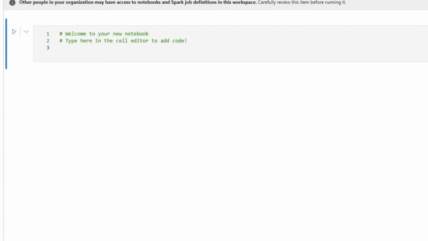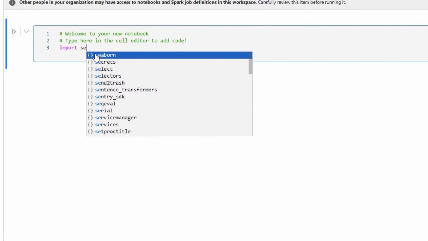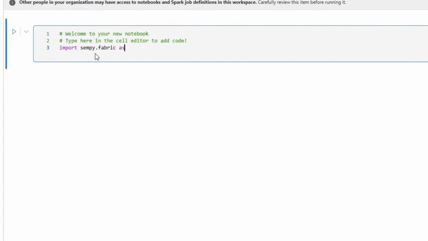Okay, so here I am in a Microsoft Fabric notebook. The first thing I'm going to try to do is write some code to pull some measures. So I'm going to have to import the Semantic Link Fabric module so I can work with Microsoft Fabric data, Microsoft Power BI data. So I'm going to import sempy.fabric as fabric. And I'll just add a comment, because it's always good practice to add comments. So I'll write: importing the fabric module.